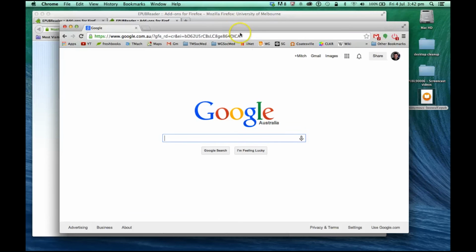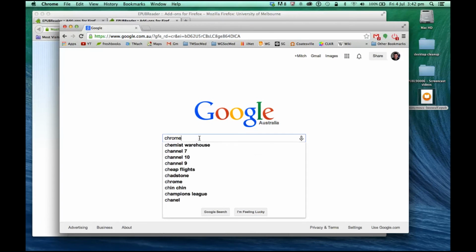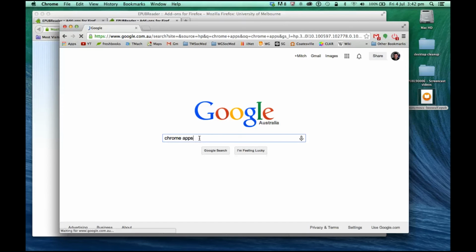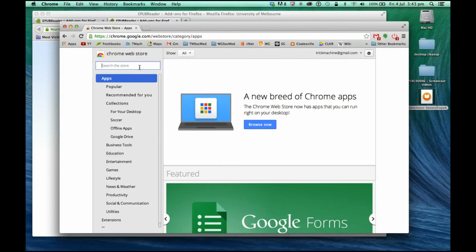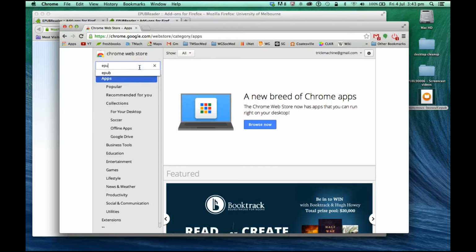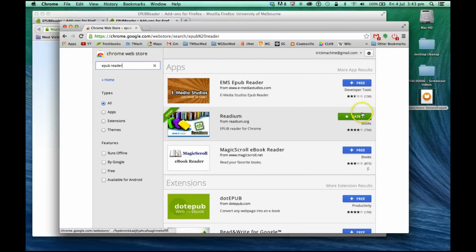And in Chrome you can do the same thing. You can just search for Chrome apps and navigate to the web store. Here you just search for the same phrase, EPUB reader, and this one's already been installed as well.